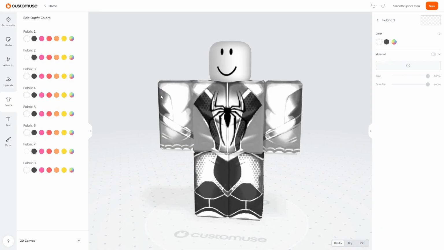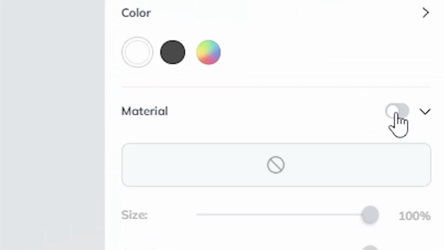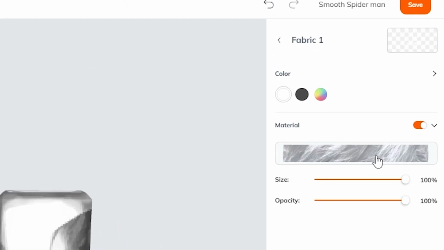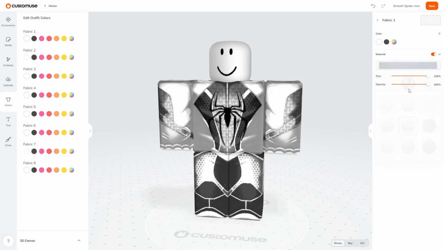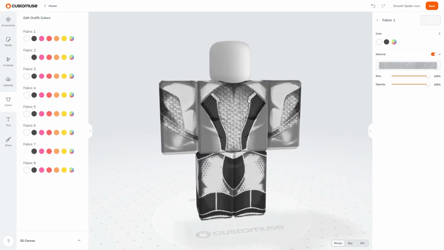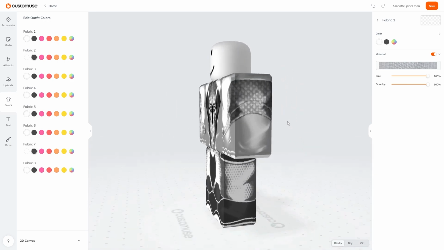I don't even know. Now, if you want to go one step further, you can actually change the material of every single piece of fabric. So if I press this right here that says material, it lets me completely change the material of the clothing. I'm going to play around with these settings and find something that looks nice. Now, I found this pretty nice dotted material which looks pretty cool. I'm going to keep this.